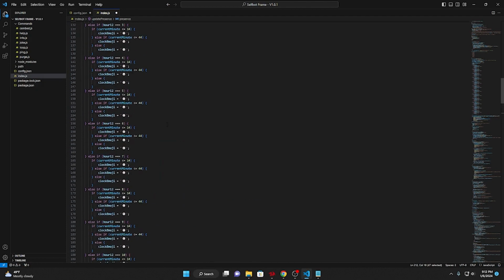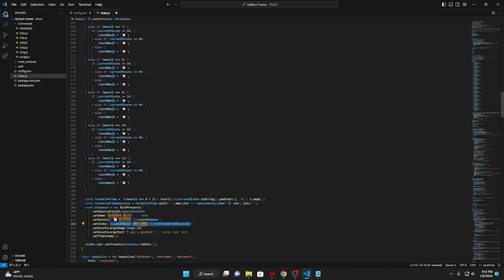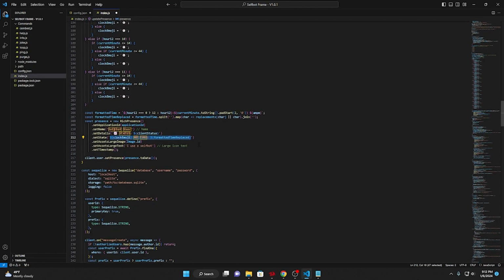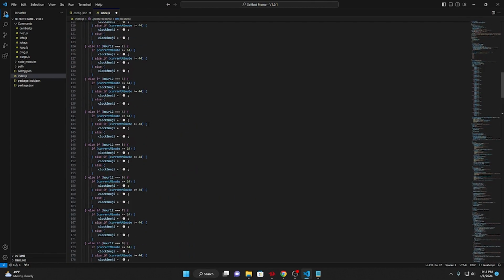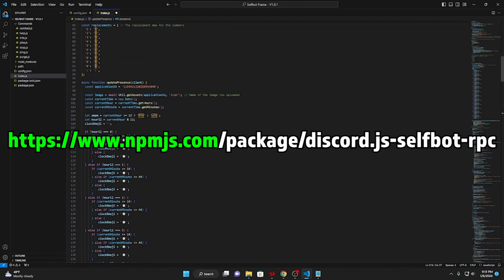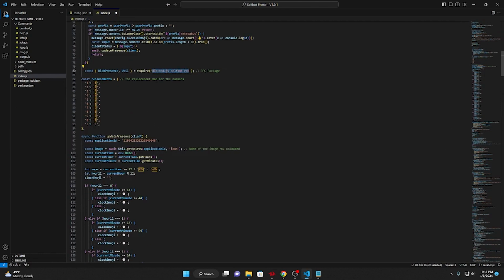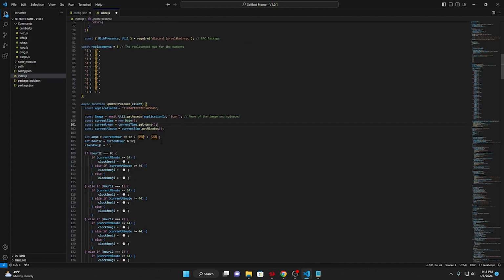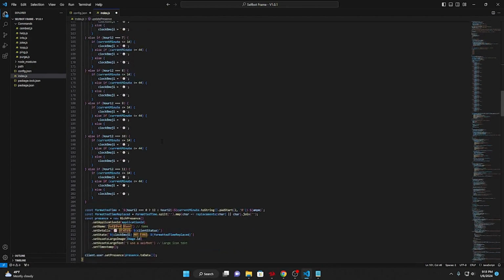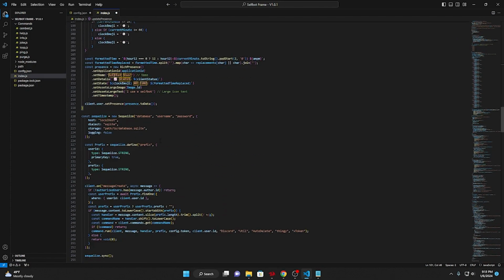But if you also want to add onto this code, like if you want a small icon or something, then what you would do is go to npm.js and you would just search up the Discord.js self-bot RPC, and then you can follow along with the tutorial that they have on there if you want to customize the rich status even more. But from here, this is pretty much everything that we need, and everything should be set up.